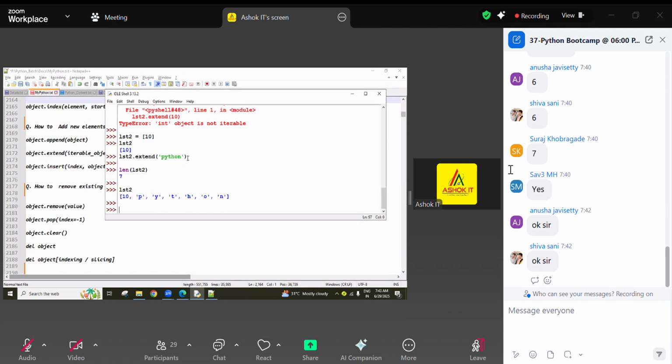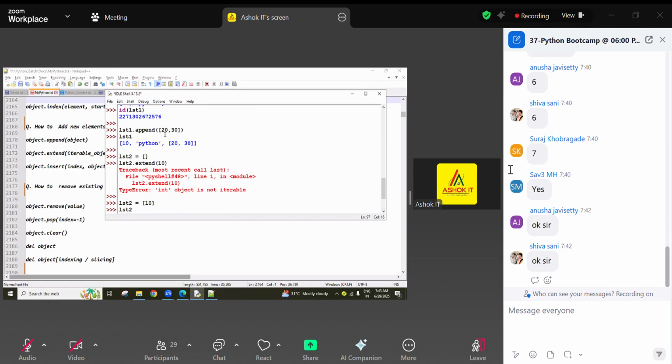And the next, one more list of 20, 40. See here, in this place, I used the append method, and I gave a list of 20, 40, 30. So like a nested object, a nested list format is added. With a single index, this entire object is added.